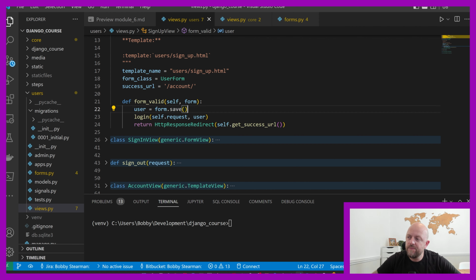Now, built into Django, we have a method called login. If we call login, we can log our newly created user in. So what we've done is we've saved form.save to user. So it's saved the data, it's created a user, and it's saved that user to a variable called user. That's what we're doing there.